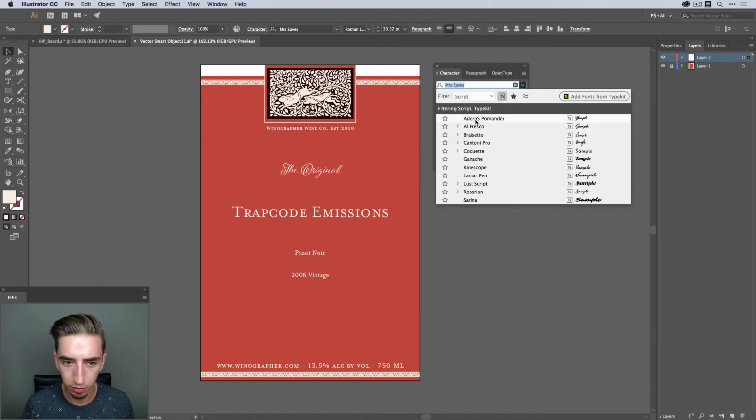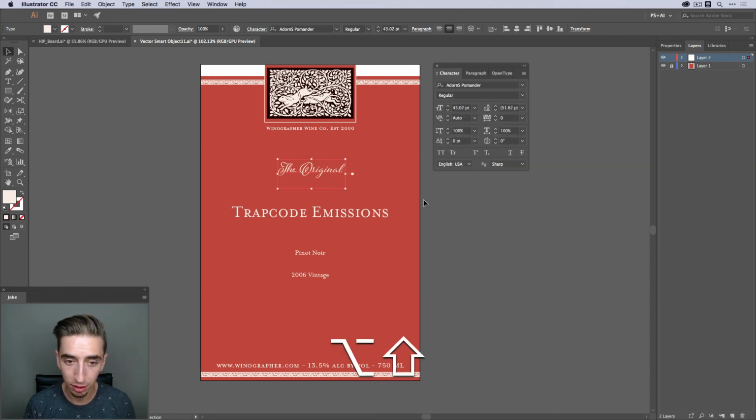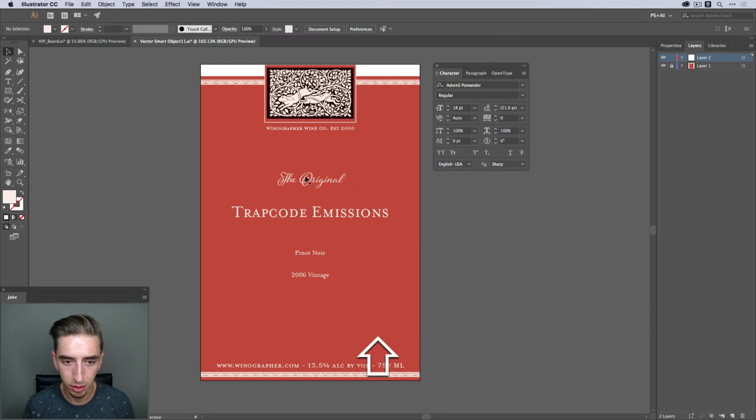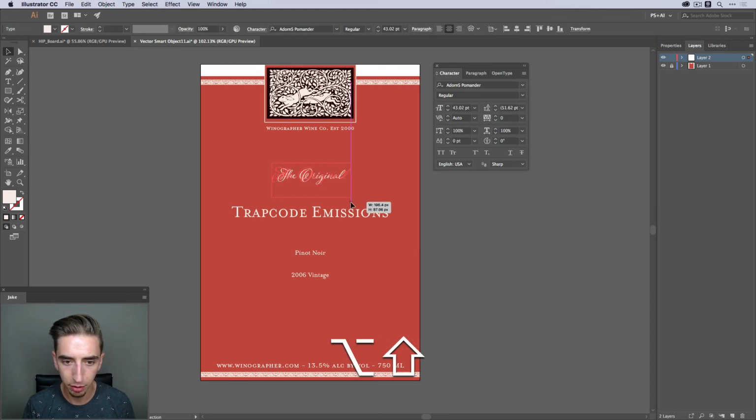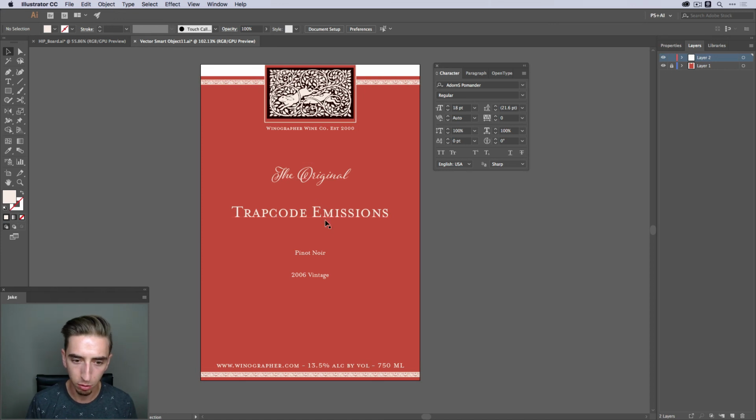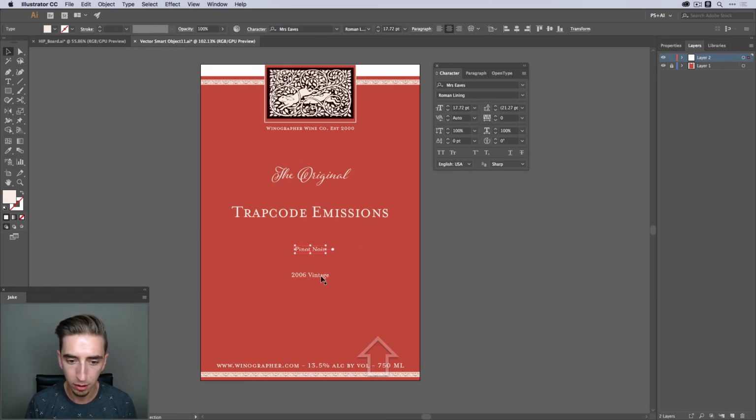So we've got a lot of different versions. Adorn, very elegant, fancy. Alfresco, that looks more like hand lettering, kind of girly. Now, obviously, I could be going to Typekit to find more fonts, but I'm just trying to pull from what I already have. I think these first two are my favorite, and between the two, probably the first one, honestly. I think that looks pretty decent. Just placed there, maybe a little bit bigger. The original, Trap Code Emissions, Pinot Noir, 2006 vintage.